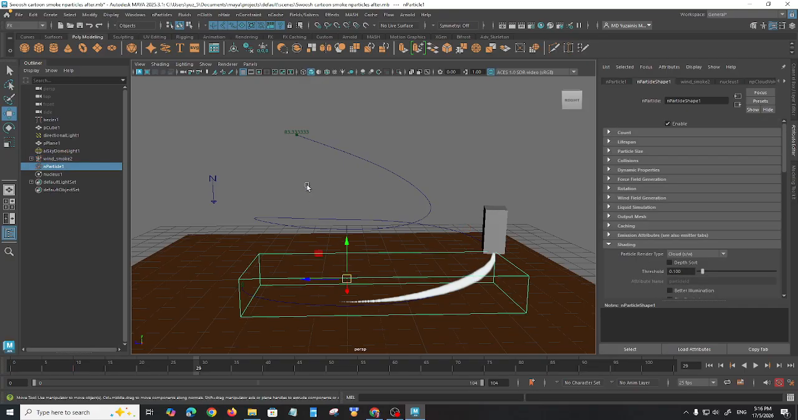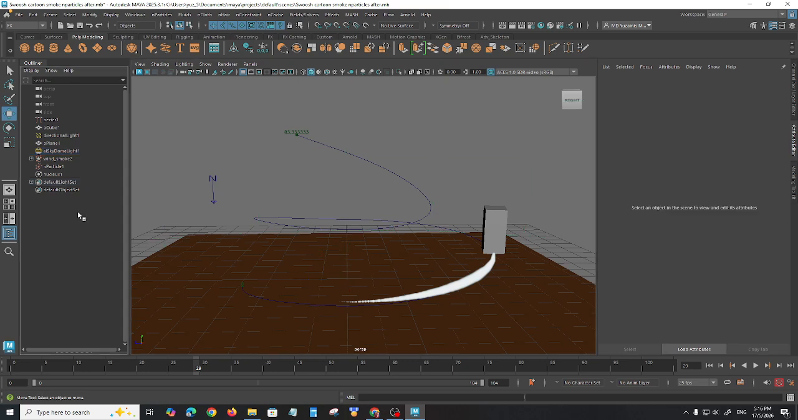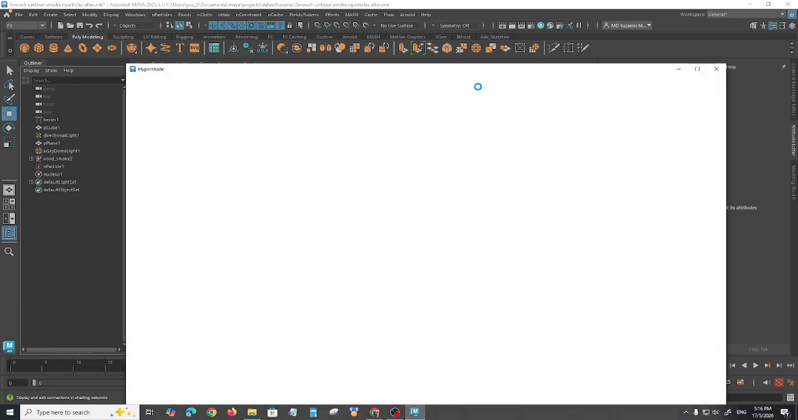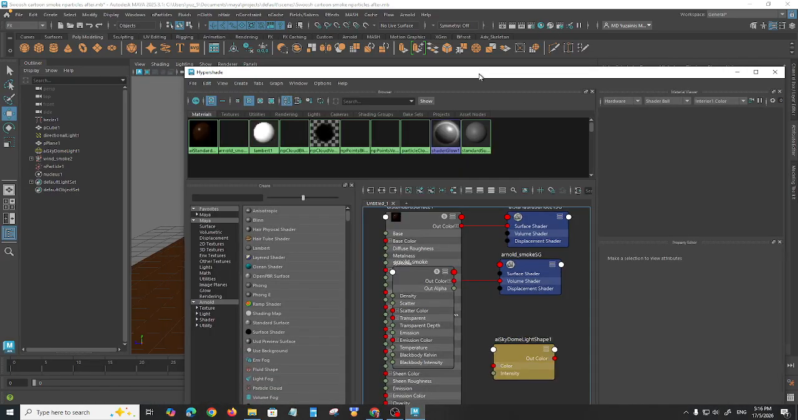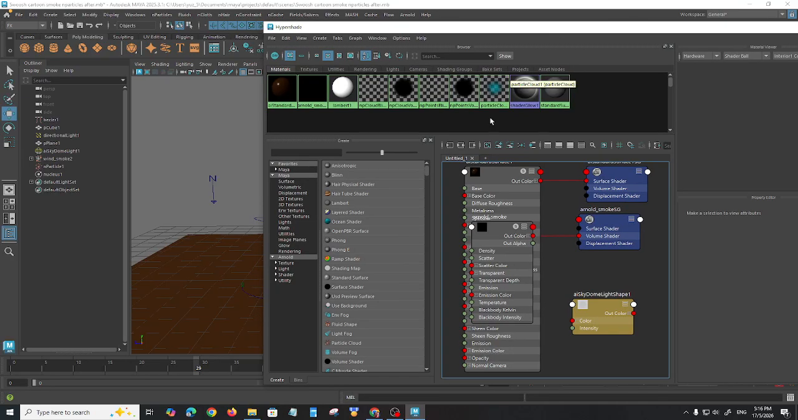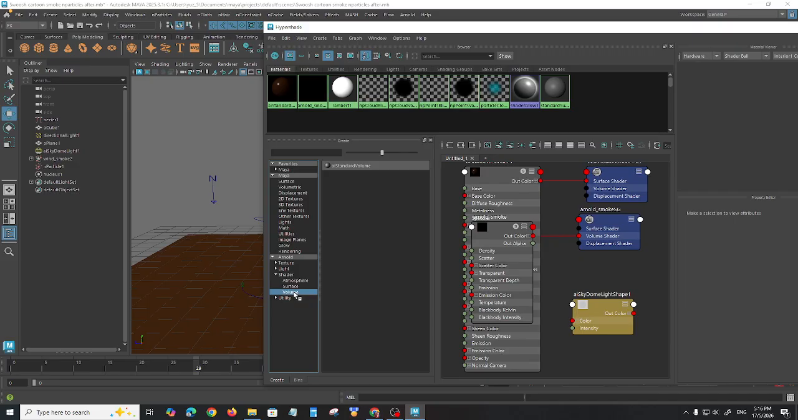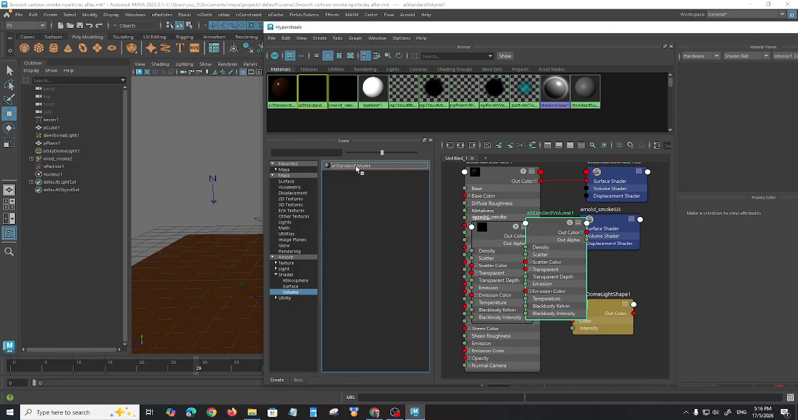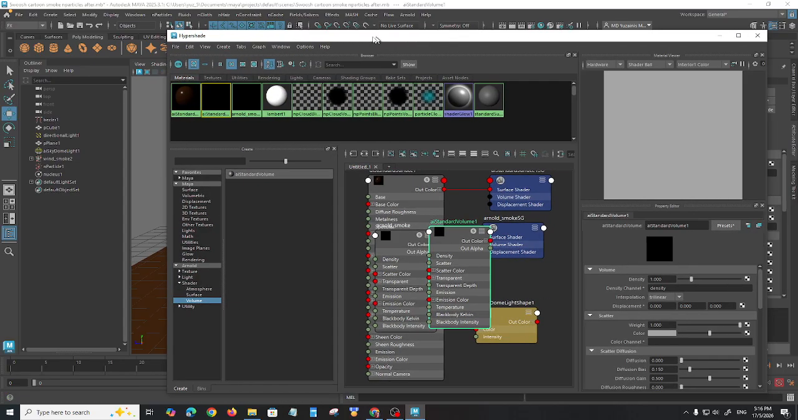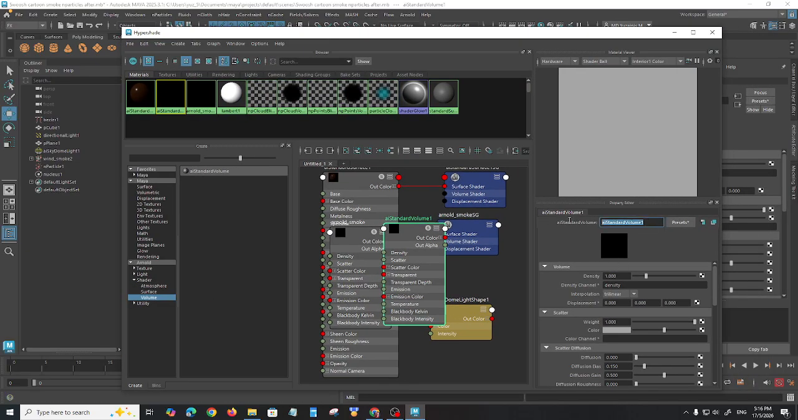So we select the material, the Hypershade. We need to create a new material under Arnold shader. Under volume, we need to add AI standard volume. So click once there. I'm going to name this the wind material.